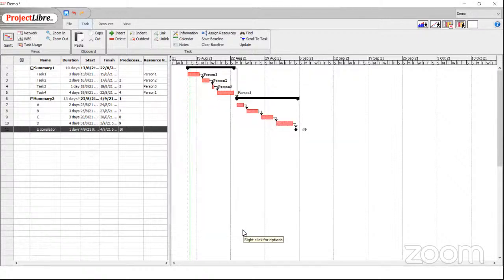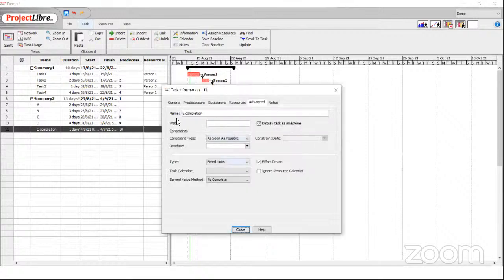So a milestone task doesn't really have a time. It's just marking a completion of something. Okay, so how did I do that? I double clicked on this. I went to task information. I chose the advanced tab. And there is a small button here which you can click to display a task as a milestone. Okay, that's how you do milestones.